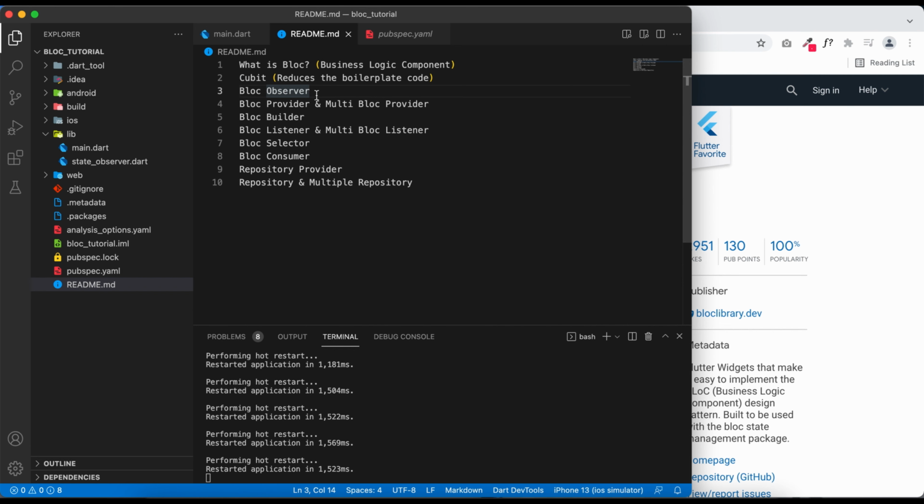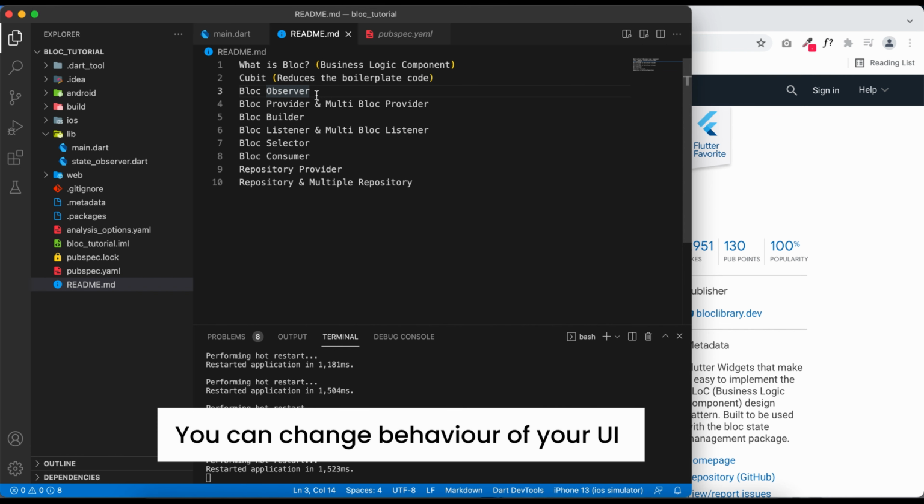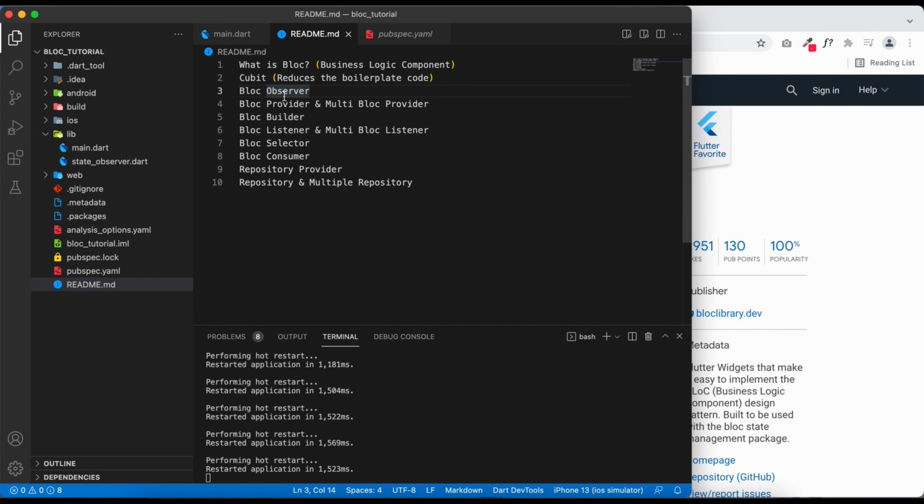So what does Bloc do? We have more control over our data flow in the case of Bloc, and because of that we have to write a little extra code. But in the case of Cubit, it reduces that boilerplate code and provides straightforward functions, or methods, which you can use to trigger the data, listen to that data, and make your UI behave according to that data. This Bloc Observer observes everything. We'll come to this observer in a minute.